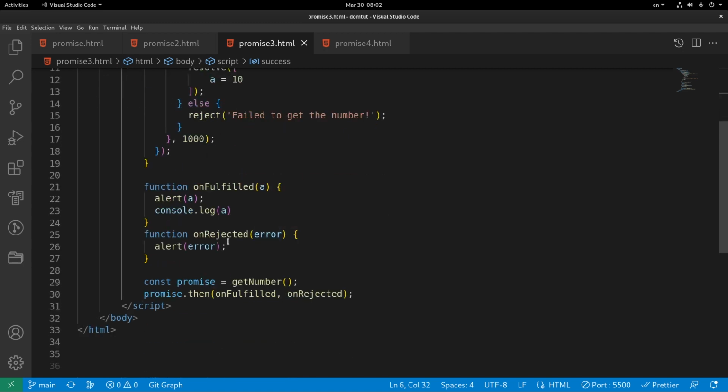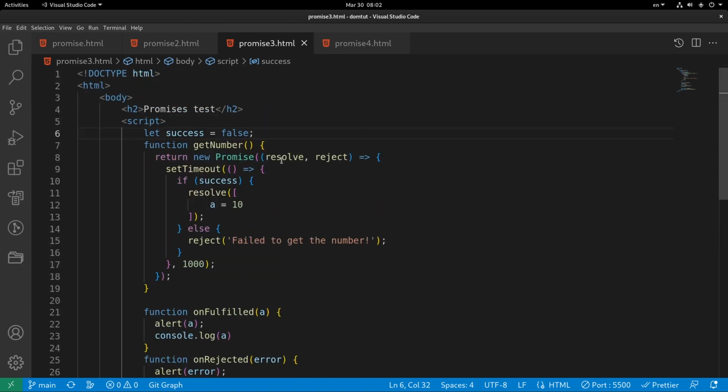So here we've defined two functions for the resolve and the reject. First of all, we get the promise. So the promise equals getNumber, and then we write promise.then with onFulfilled and onRejected. The onFulfilled is for the resolve right over here.